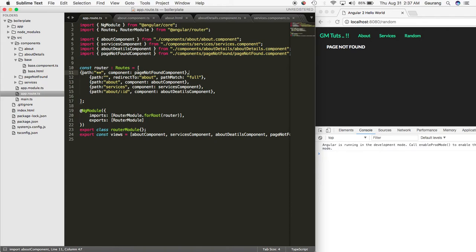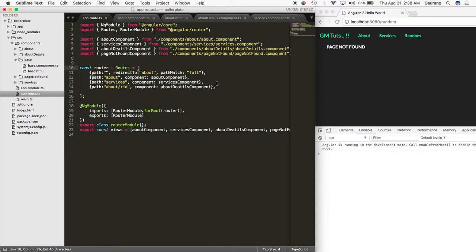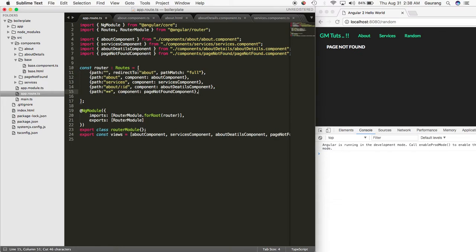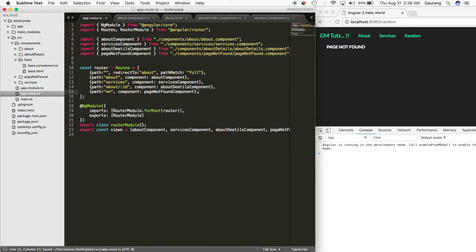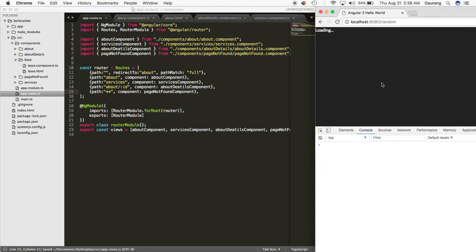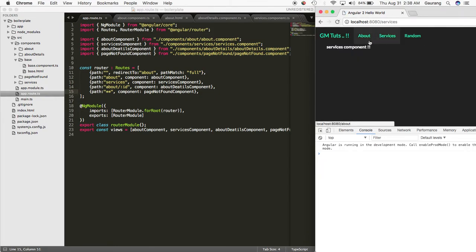So if it has been put first, that means each and every route will first enter at the wildcard path. So always understand, if you are implementing your wildcard path, it has to be done straight at the bottom, when all the other routes have been handled. Now if I put it down, it will just work fine the way it is expected to be.